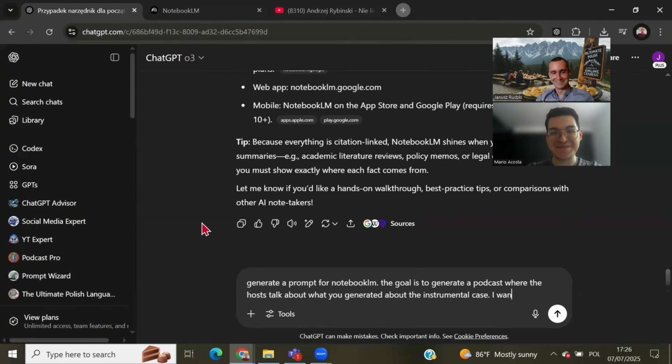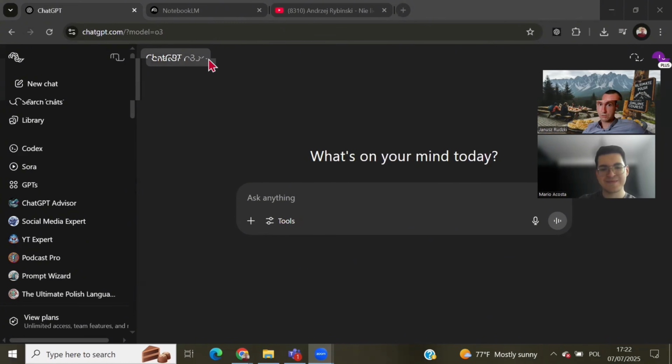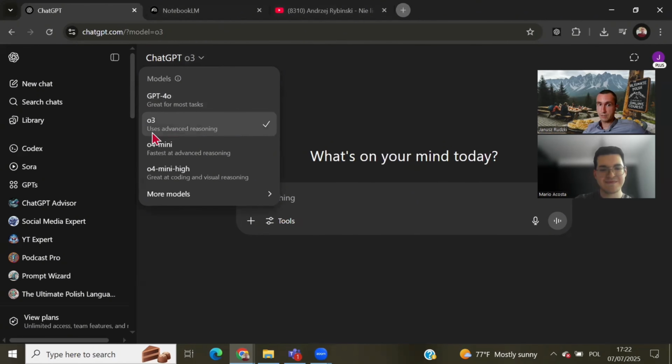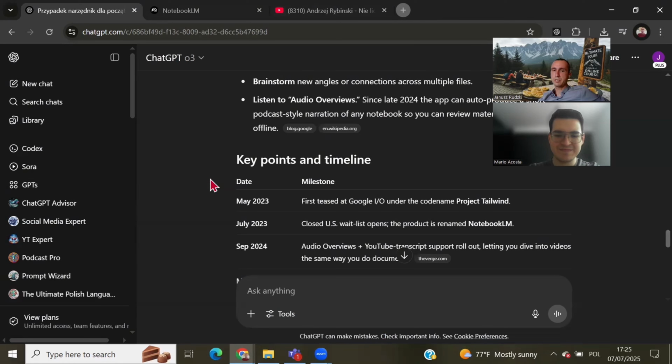Two guys talking about the instrumental case, telling an AI to talk about two guys talking about the instrumental case. Yeah, they want to stop. Oh, no, no, no. I'm very invested now. You had my attention now with AI augmented. The newest version, which is 03, can be abstract. You breathe powietrzem, by means of the air. Correct. I teach Polish soldiers. NotebookLM generates podcasts where there are two hosts and they have a conversation about whatever you want.